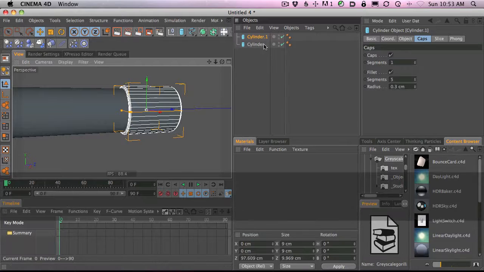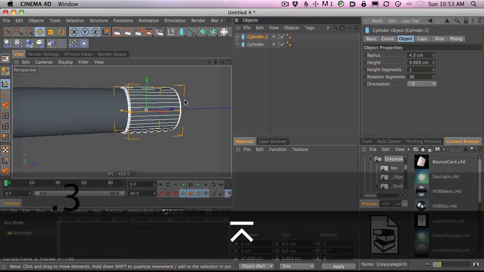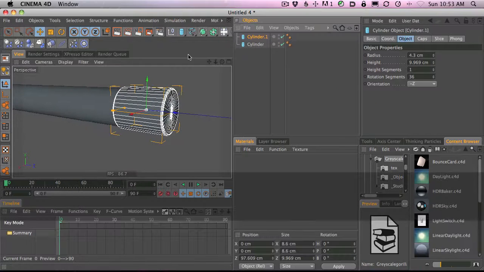So let's go ahead and shrink that radius down a little bit more for the fillets, and maybe even shrink down the whole cylinder size. This is a real subtle thing, 4.3 or something like that. That seems like it's better.